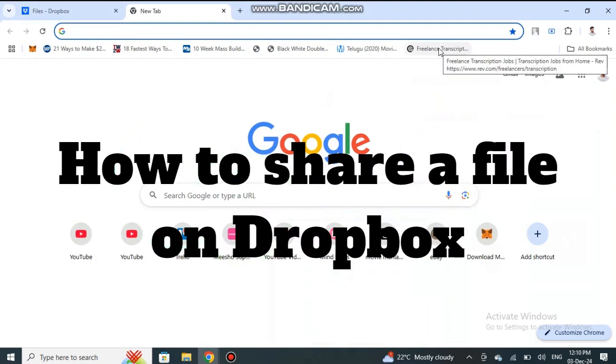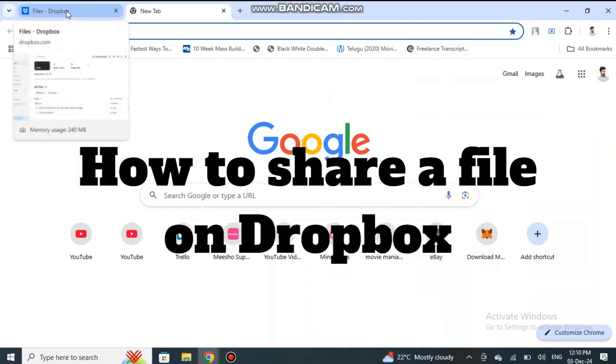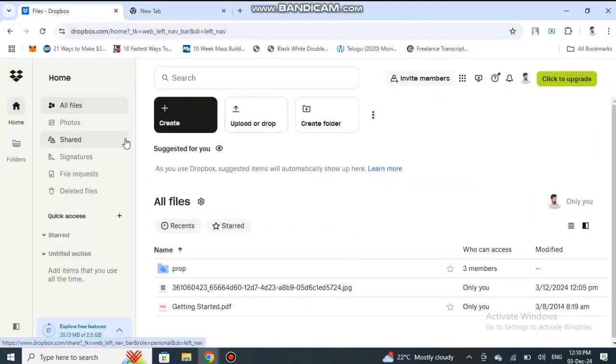How to share a file on Dropbox. Sharing a file on Dropbox, it's pretty easy and straightforward. Firstly, go to Dropbox, log into your Dropbox account.